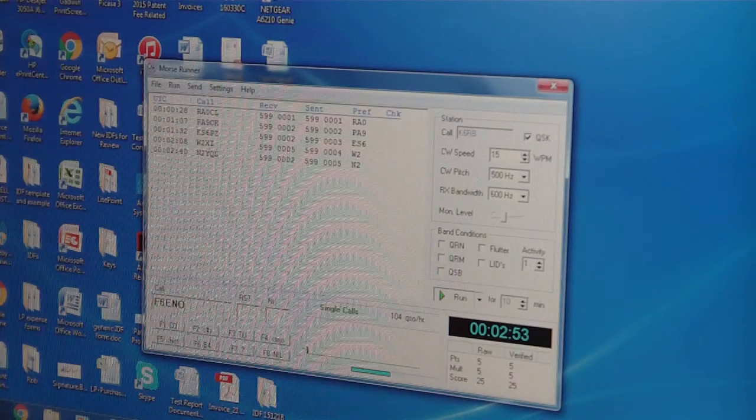F6ENO. And 6. Zero, 1. VK3TZ. F5BZB. It's going to send him an 8.